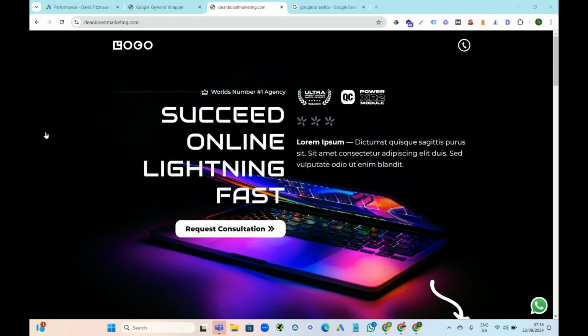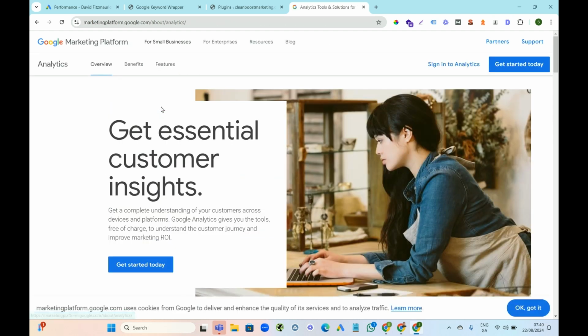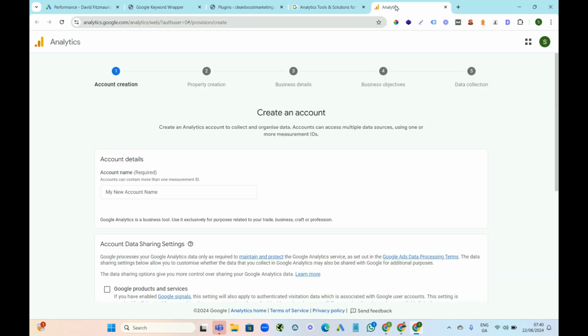Let's get into it. So the first thing you need to do is be signed into your Gmail account, and we're going to go to Google and type in Google Analytics, and you're going to click the first website up here and go to Get Started Today. And when you press Get Started Today, you're going to go to this screen and fill out your account details and create a new account.